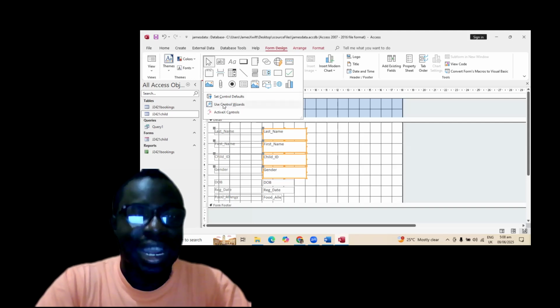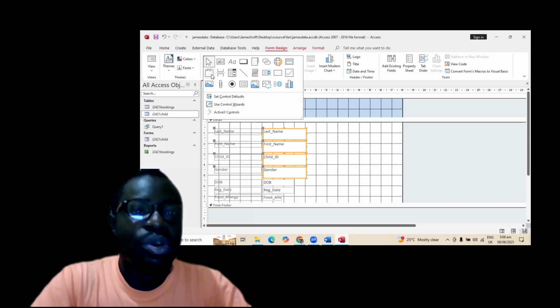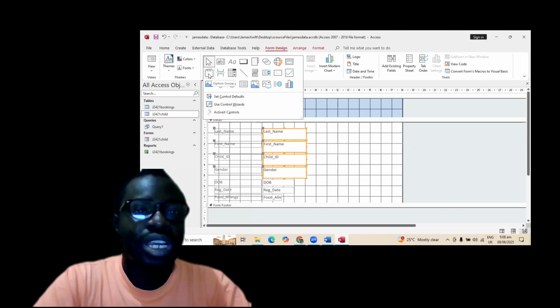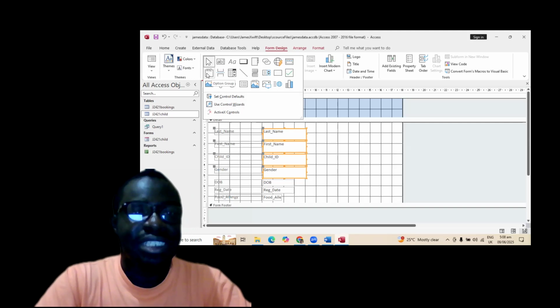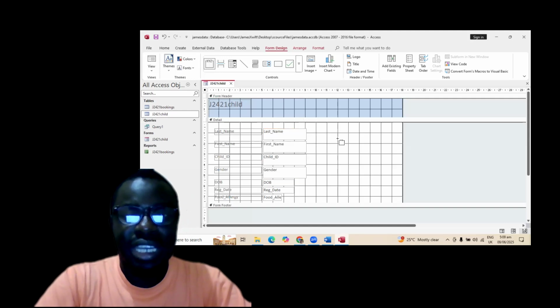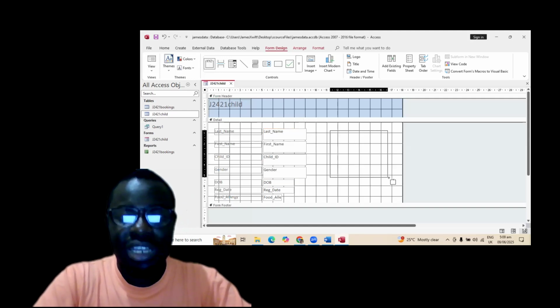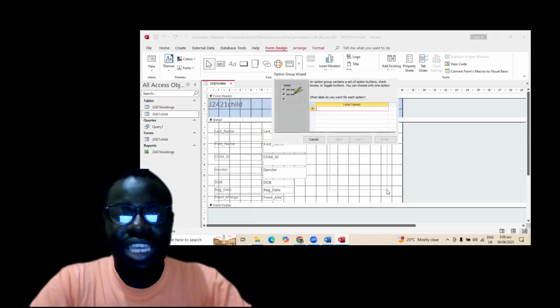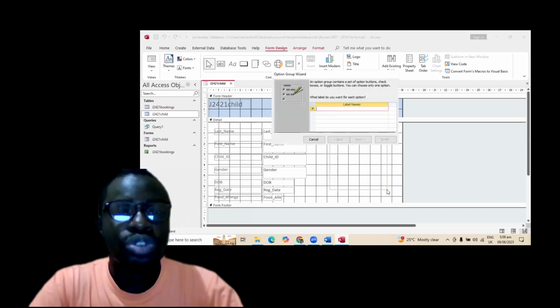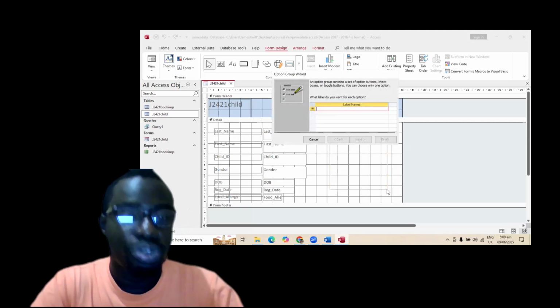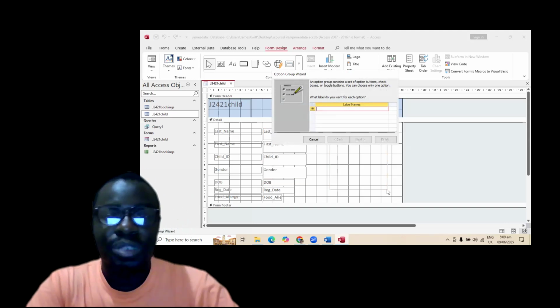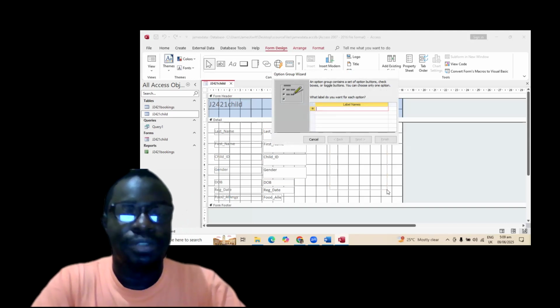Once you select it, come back again to this same place and then locate the option group. The option group is the button or the feature with the XYZ at the top. So just click on it and then come to your form, click, hold, and drag. If you don't select the control wizard that I told you to select, this box will not pop up for you.